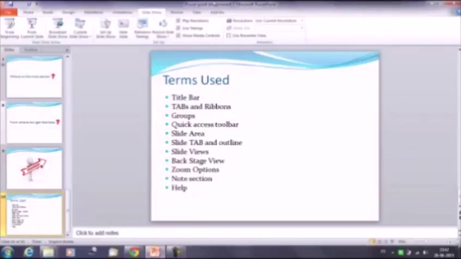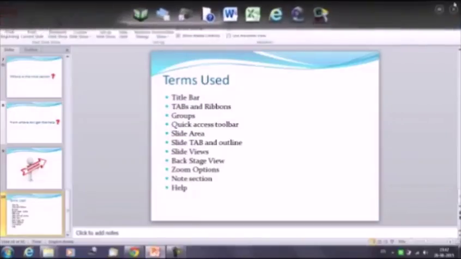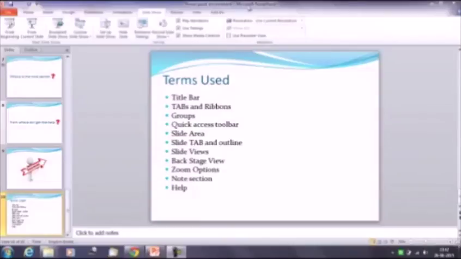This area is known as title bar. This is the area where PowerPoint environment is written. This is the name of the file, and Microsoft PowerPoint, this is the name of the program. So title bar contains the name of the file along with the program.